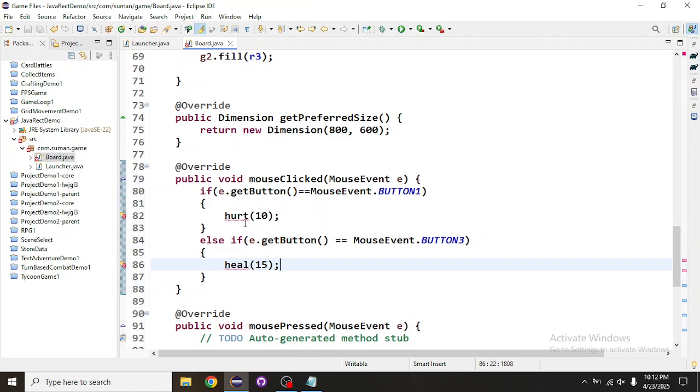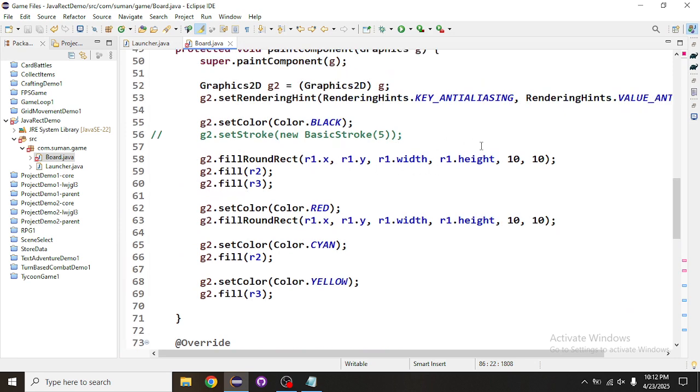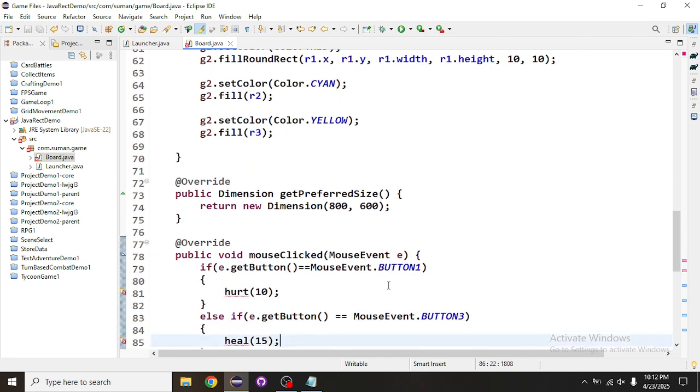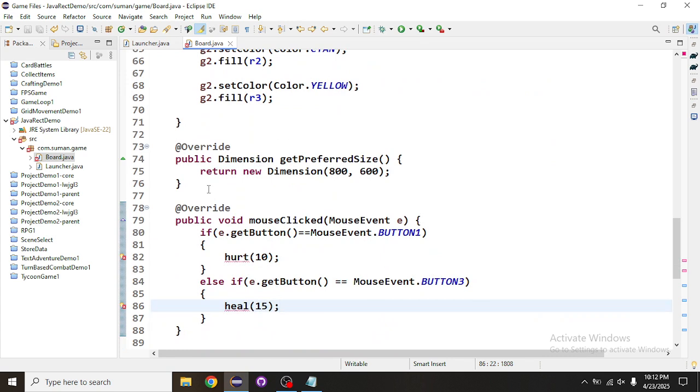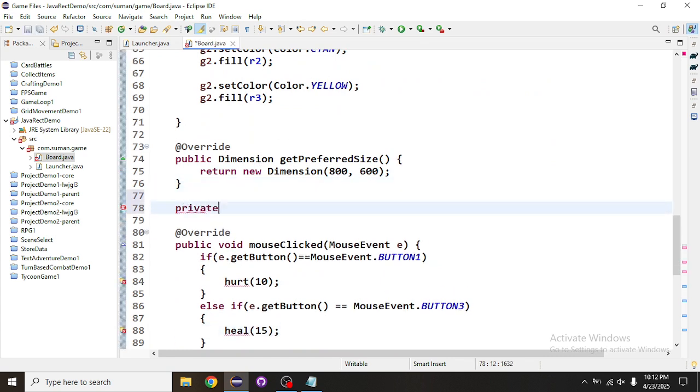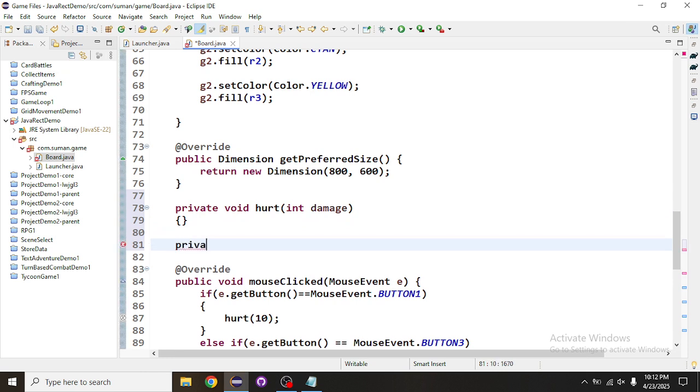Okay, so when I hurt and heal, my health bar will go down and up automatically. So how does it work? Let's see. Private void hurt(int damage) and private void heal(int amount).